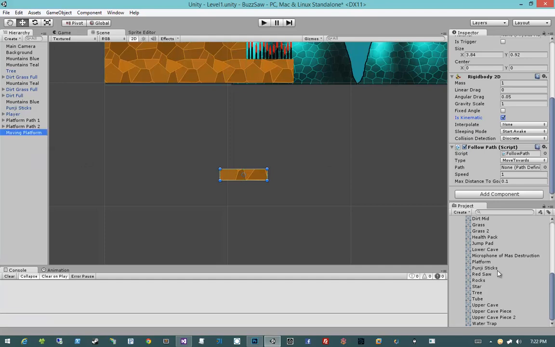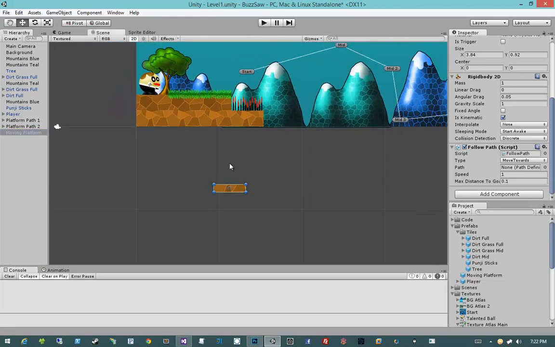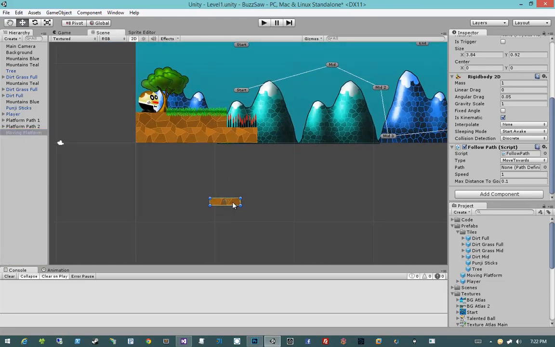Sound good? Sounds perfect. All right, let's go ahead and prefabify it. I'm going to come up here in hierarchy. I'm going to click and drag on moving platform, and I'm going to dump it into the parent prefabs folder. So now we have moving platform there, and now we have this as a prefab. Now let's go ahead and add it to the two places that we need it.